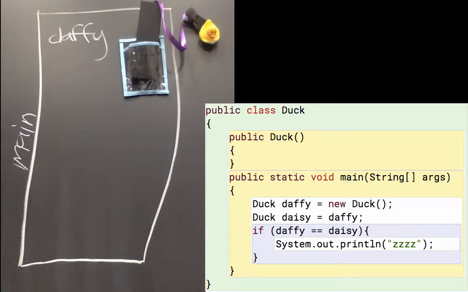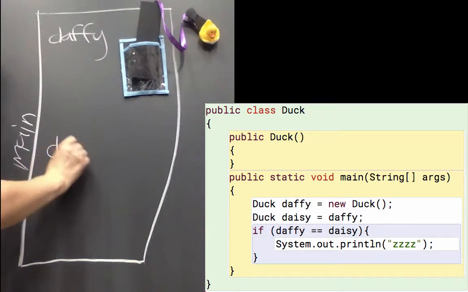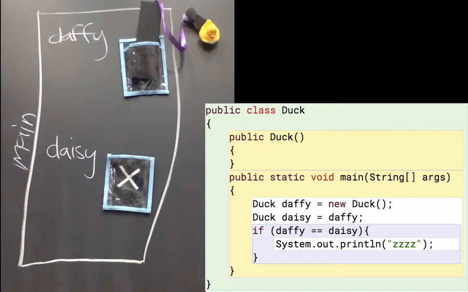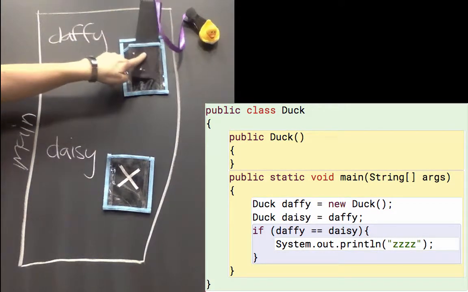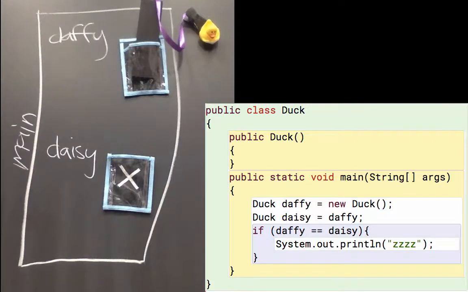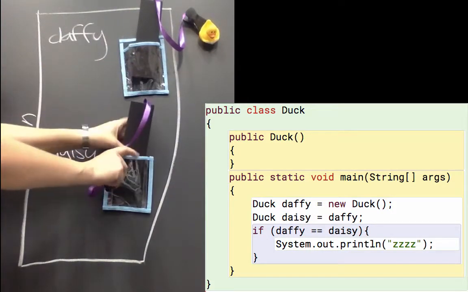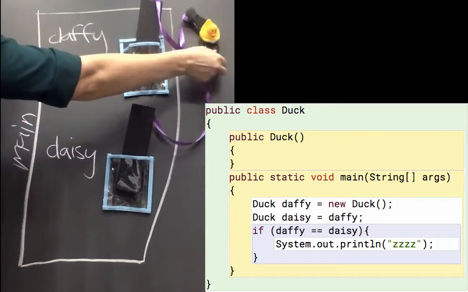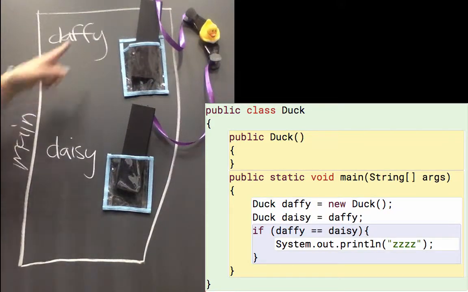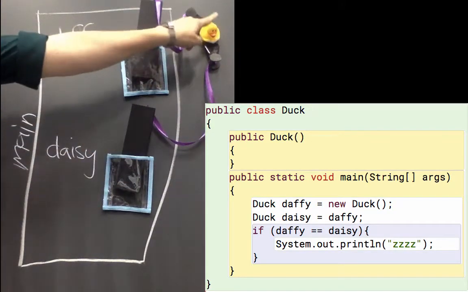The next line says Duck daisy = daffy. So Duck is saying the type. Daisy is the variable name, so we have daisy, and that's a variable that can hold a reference. And it gets the value of daffy. So it gets a copy of what's in this variable. So it gets a copy of that reference, and so that points to exactly the same Duck. So now daffy and daisy are referencing the same Duck.